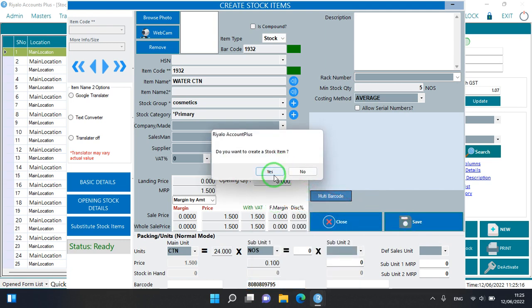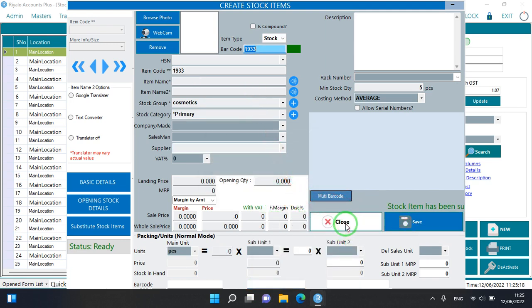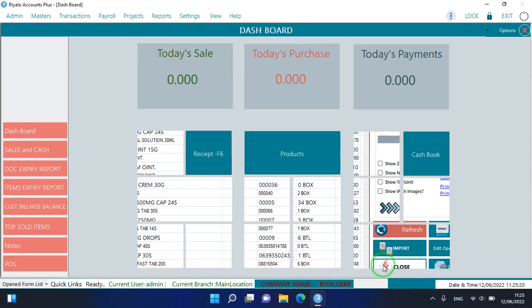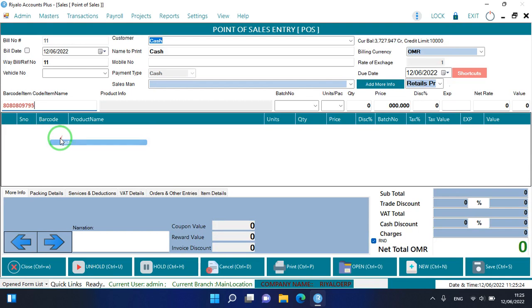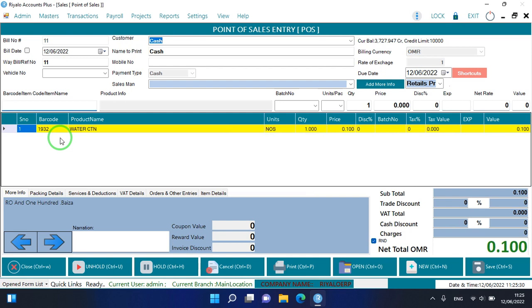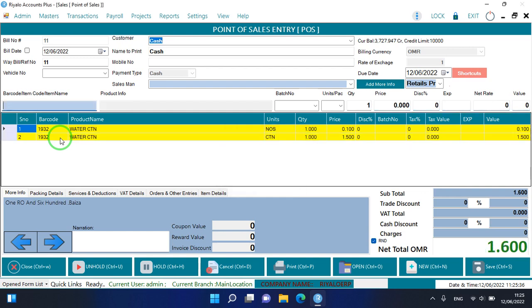So now if you give yes, it will be saved. So when we add the piece barcode, you'll get the piece, or if you want the carton barcode, when you enter here, you'll get the carton barcode as well.